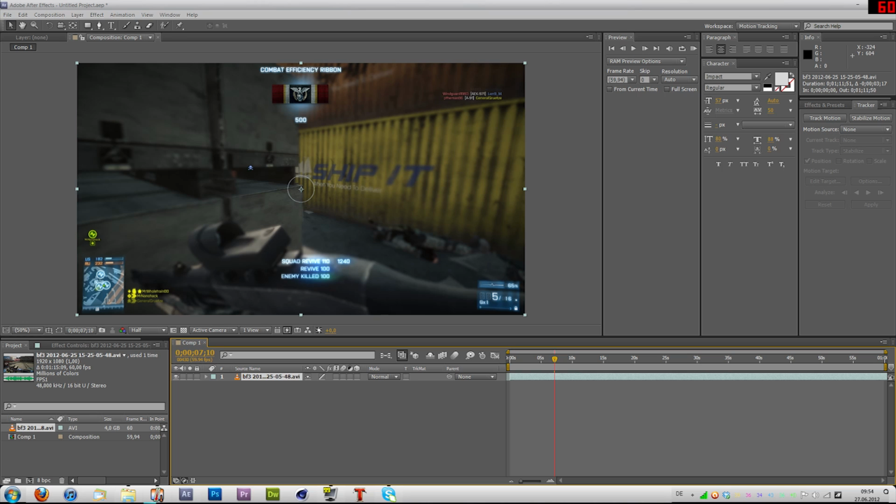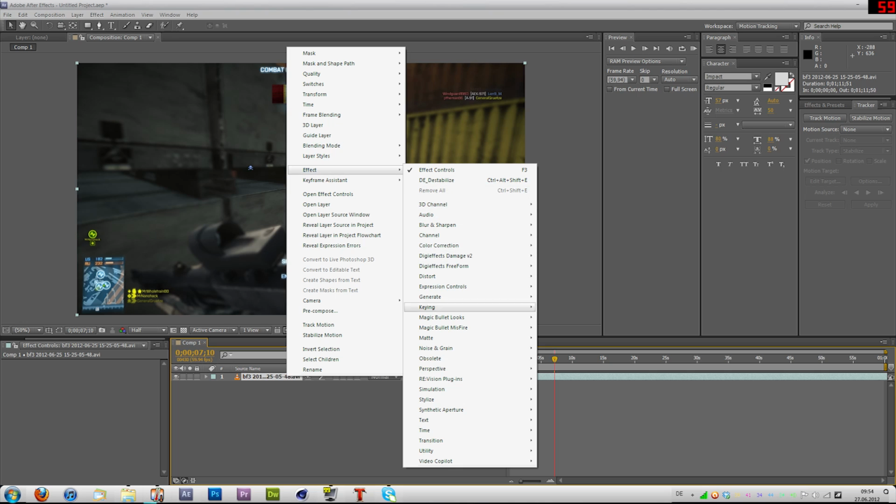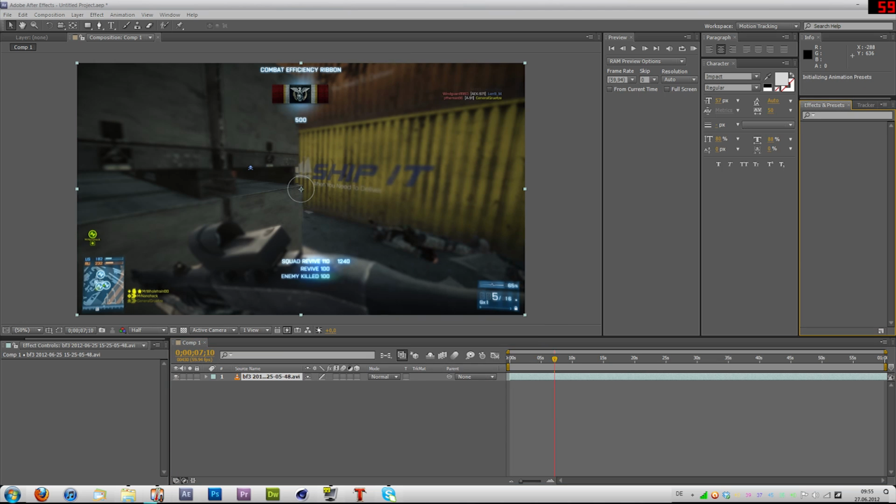The audio will be out of sync, of course, because Twixtor slows your clip down. It won't slow the slow motion down, only the clip. Alright, so we're gonna go right click, effect, RE:Vision plugins, Twixtor, or you can easily just type it in right there.